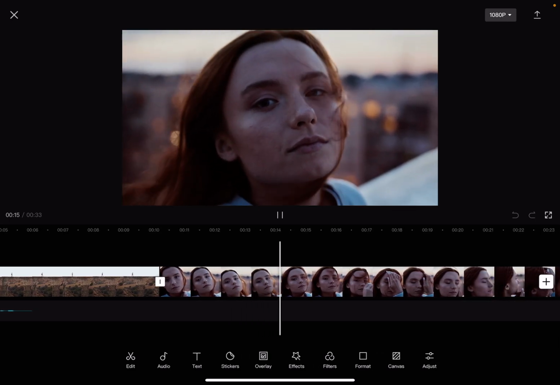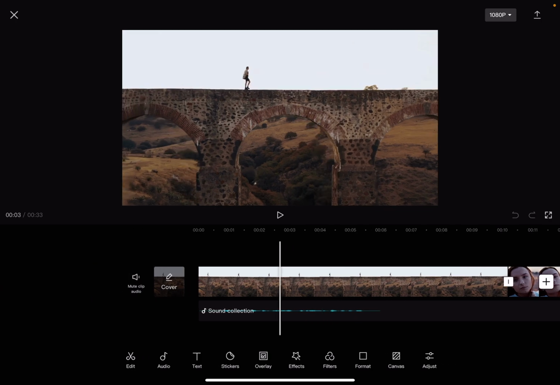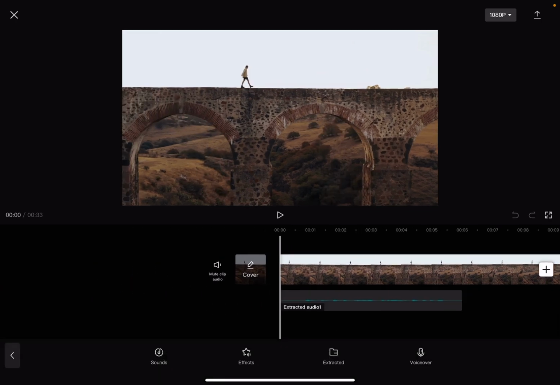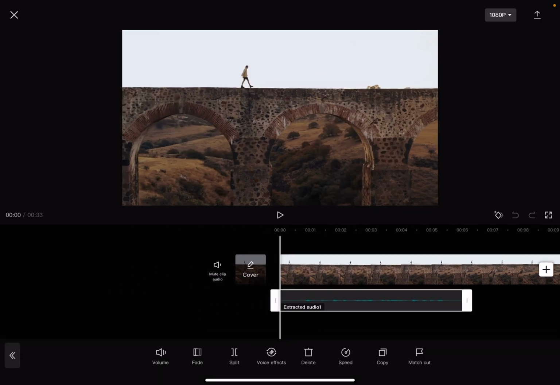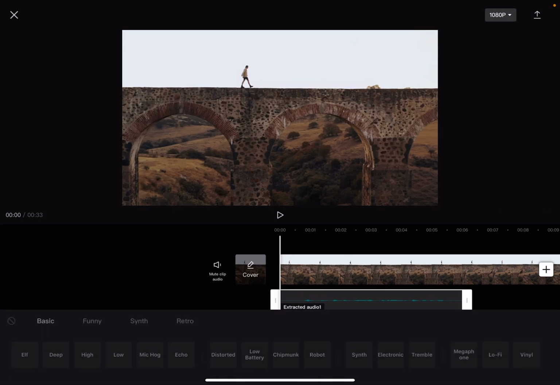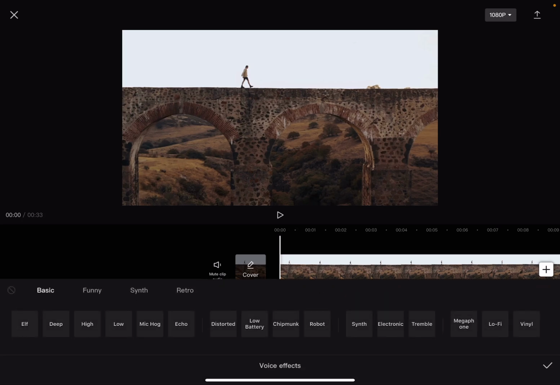First, open the CapCut app, then add one of your videos, and to edit the voice you just have to tap on the video or the voice file and go to voice effects, which is going to be the middle option on this list. And here you can choose from all these voice effects on the list.